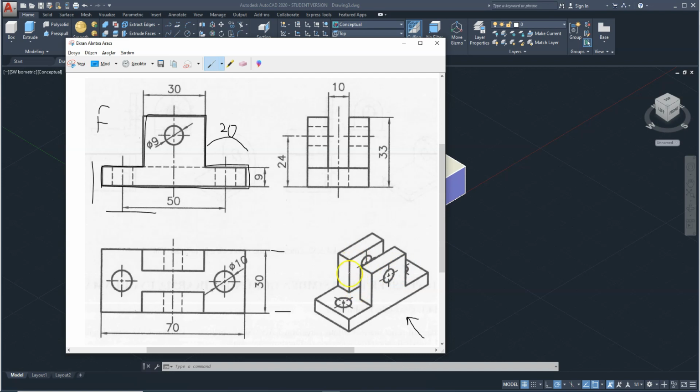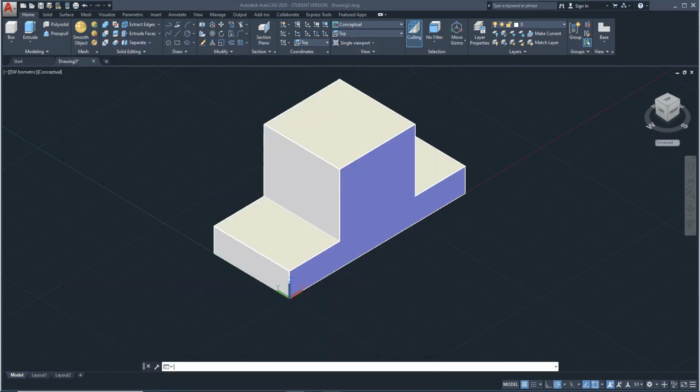Okay, first I want to start with this section. As you see, this is a rectangular section, and if I can draw a rectangle on this side or top view, then I can simply create a solid and then subtract it from the main model. Okay, first we have to find a face or a plane to continue. Here, as you see, our XY coordinates are on this section.